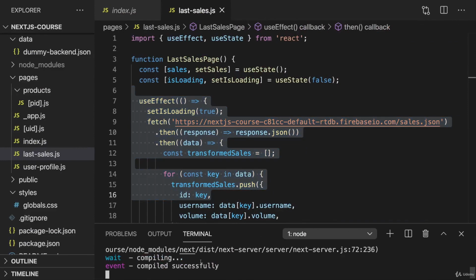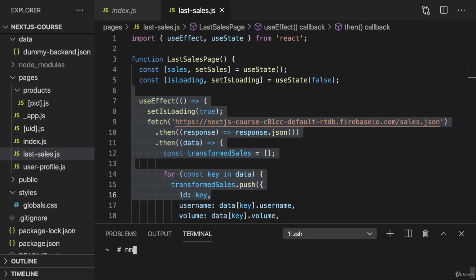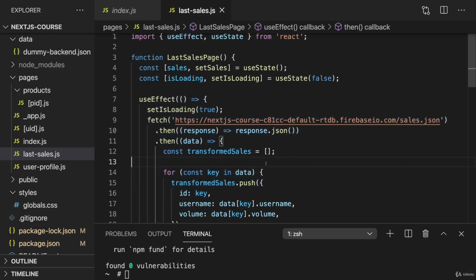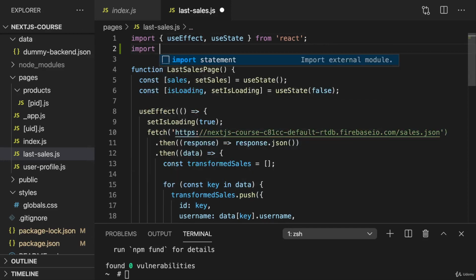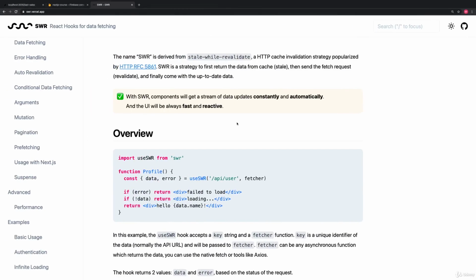In our project, we just need to quit the dev server and install it as a package. With npm install swr, we install this SWR hook package into our project. Now in last-sales, if we want to use it, we can import it. We can import useSWR from swr, just like this. This imports the hook. It's the same example you see here.